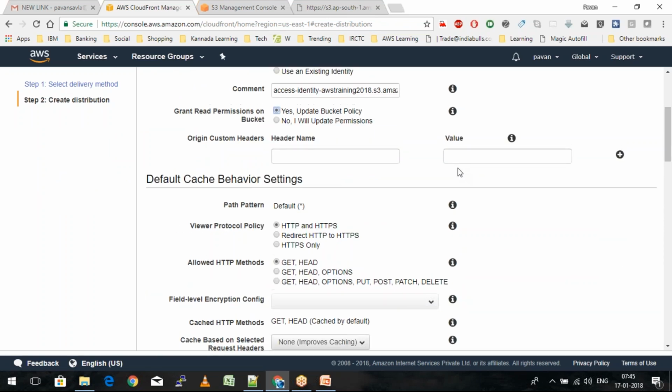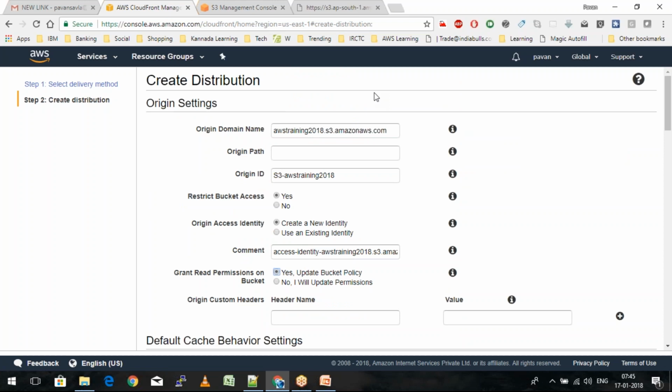So that was about the first part of the origin settings. What did we do in the origin settings? We are just setting up which one to be used as the origin for my CloudFront distribution. In this case, we are making use of an S3 bucket, and the origin ID automatically becomes S3 hyphen the name of the bucket. We are going to restrict the bucket access, and we have created a new identity which is going to have access to the content of the bucket. The name of the access identity is access-identity-aws training 2018.s3.amazonaws.com, and we are also asking this distribution itself to update the bucket policy as well.